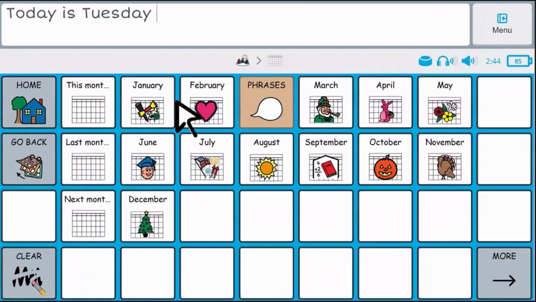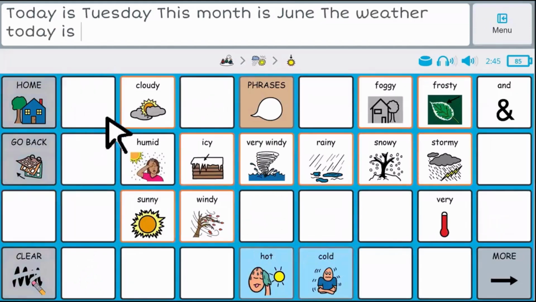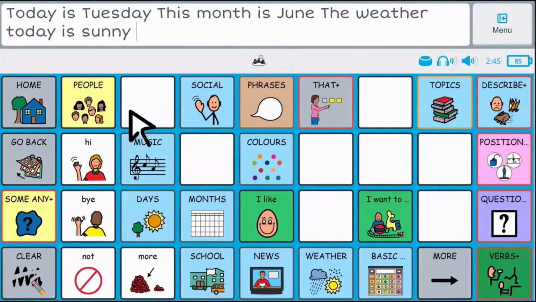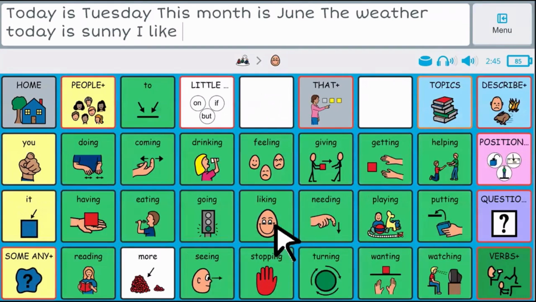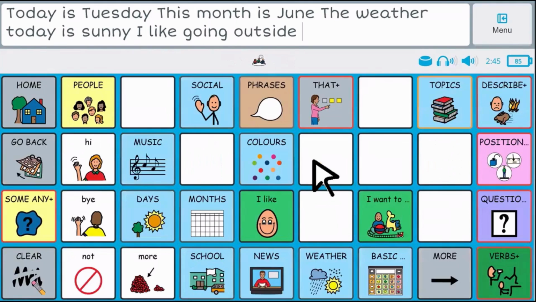What month is it? This month is June. What's the weather like today? The weather today is sunny. What do you like to do? I like going outside. And notice that's gone straight back into the circle time.